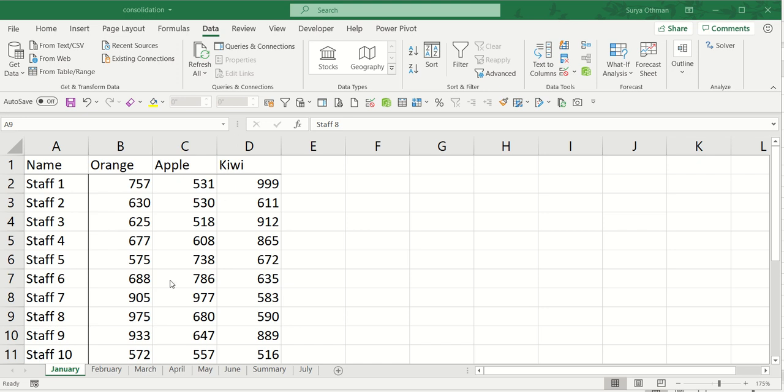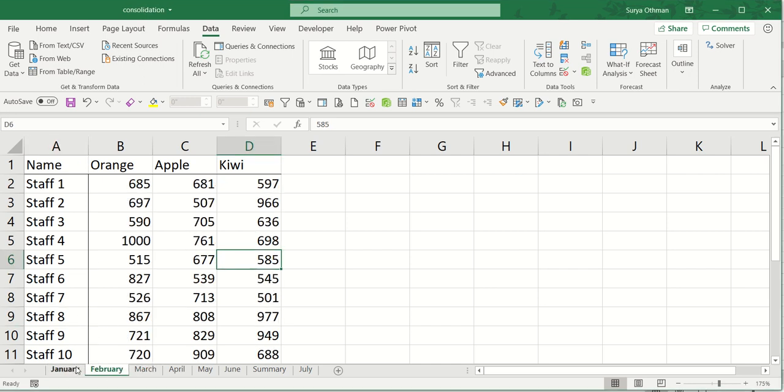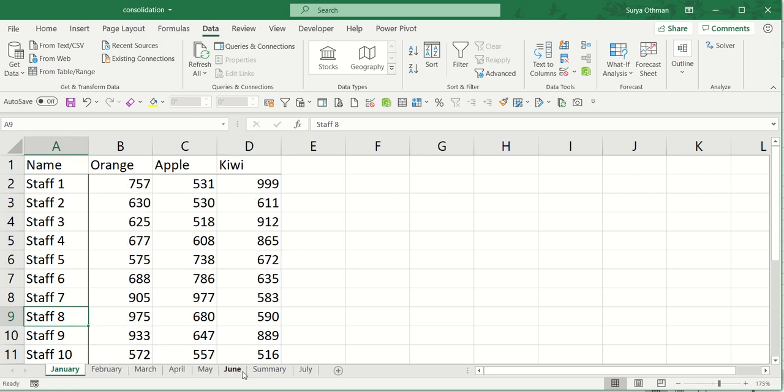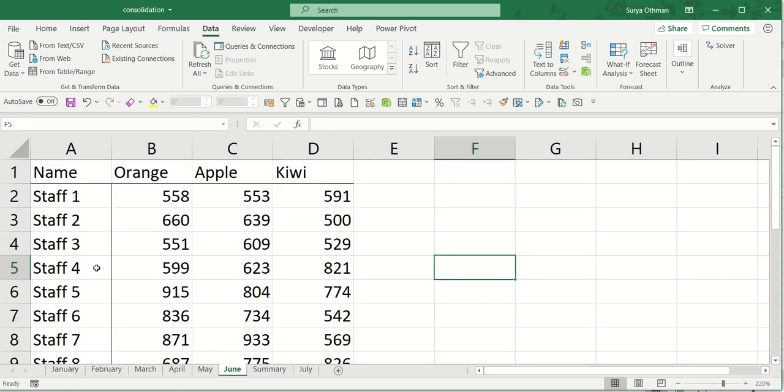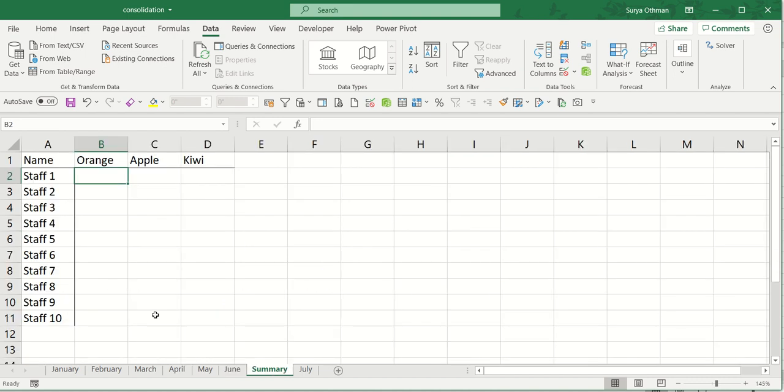Let's say we have data for each salesperson and their product segregated by month. We have January until June. What we would like to do now is to summarize the data into this worksheet to calculate the data from January until June. Later on, when we have added worksheets of another month, for example July, we just need to select July and it will calculate it.